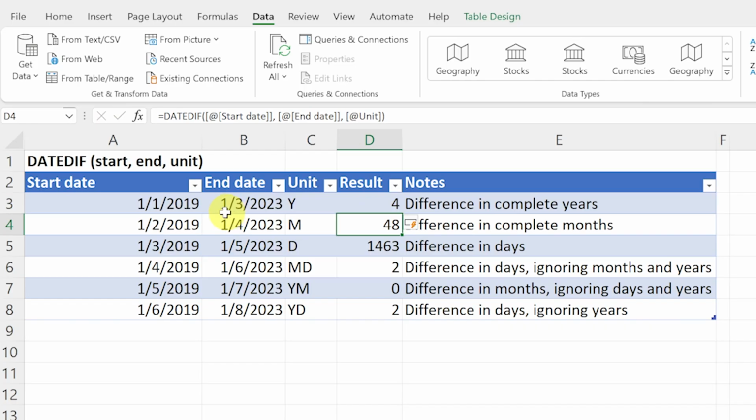So in this case, I've got a column trying all the different permutations. In the first one, it'll display 4 years. It'll display the differences in months. Here's the differences in days. This is the difference in days, but ignoring months and years. So you can specify that with an M. Here's the difference in months, ignoring days and years. And then finally, this is the difference in days, ignoring years.